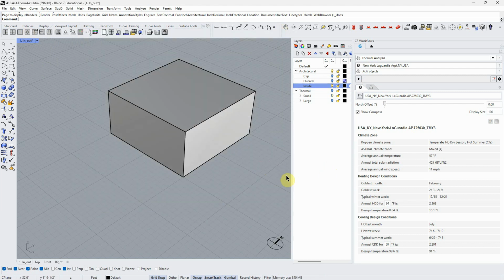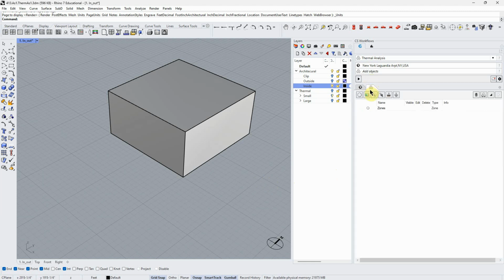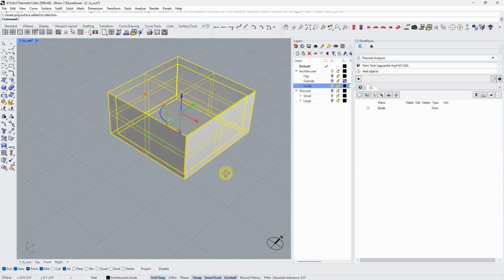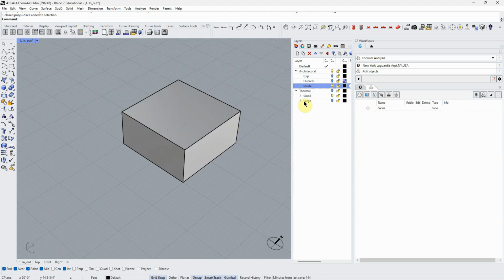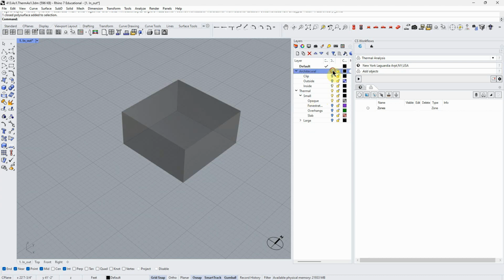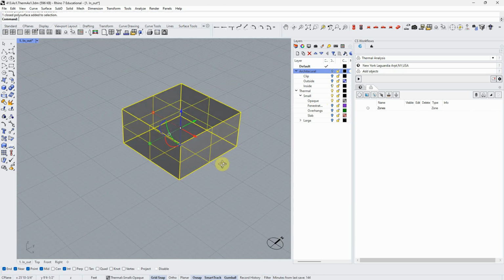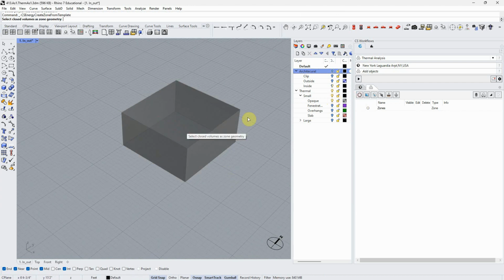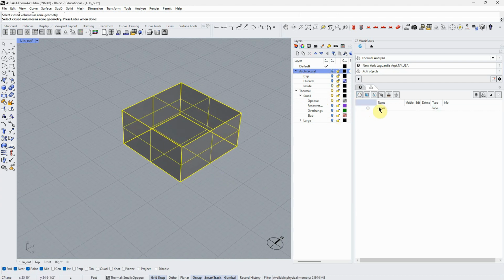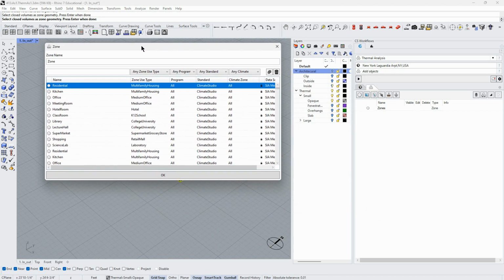Okay, so if I come to my thermal analysis tab, now this is my architectural model, so I have to create a thermal model, which I've already done. I have created this zone, which is the same geometry as my architectural model. It's just surfaces, right? So I only have a single poly surface. I'm going to select that from my zones tab, hit enter, and this dialog appears.